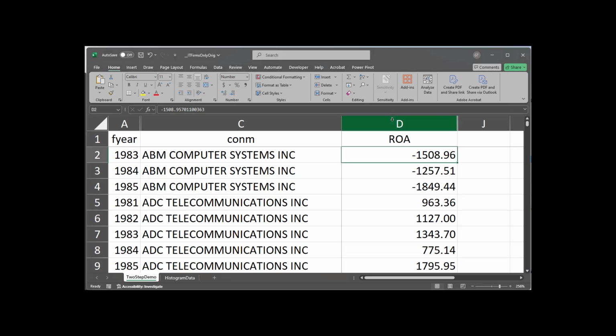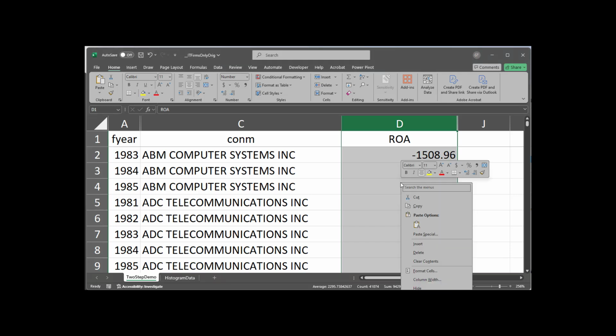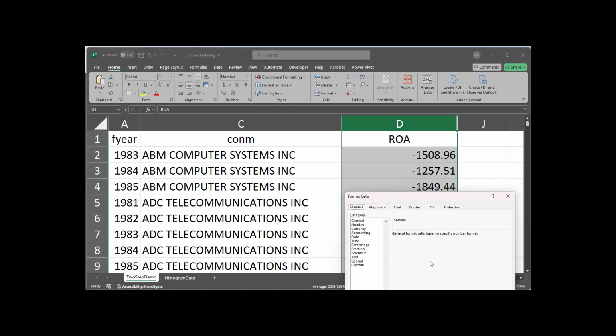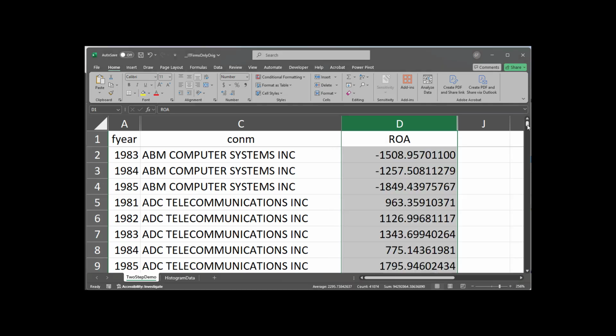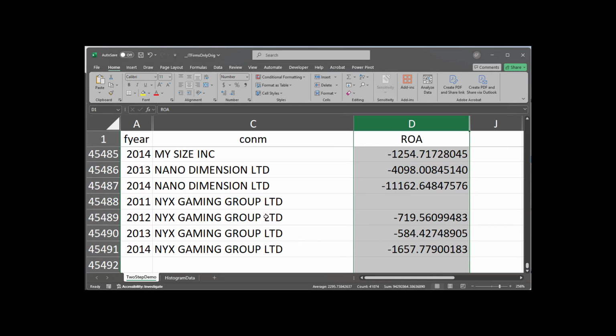First, let's click on the column for return on assets, right-click, click on Format Cells, and let's set the decimal places. Instead of 2, let's have 8. The reason we need so many is because if we scroll down, you can see that we have 45,490 records in this data set.